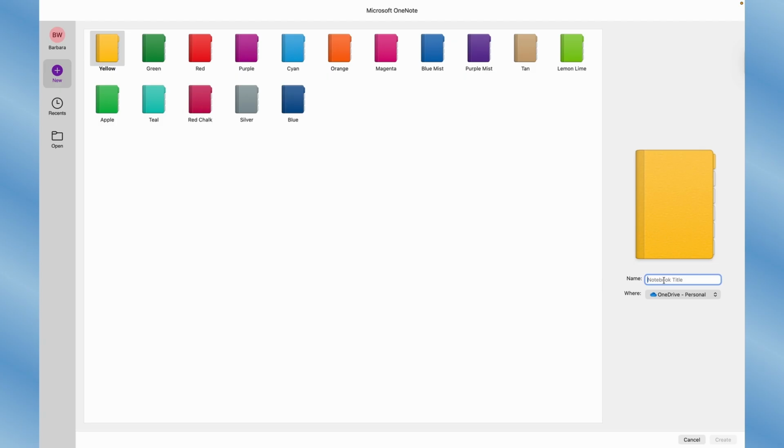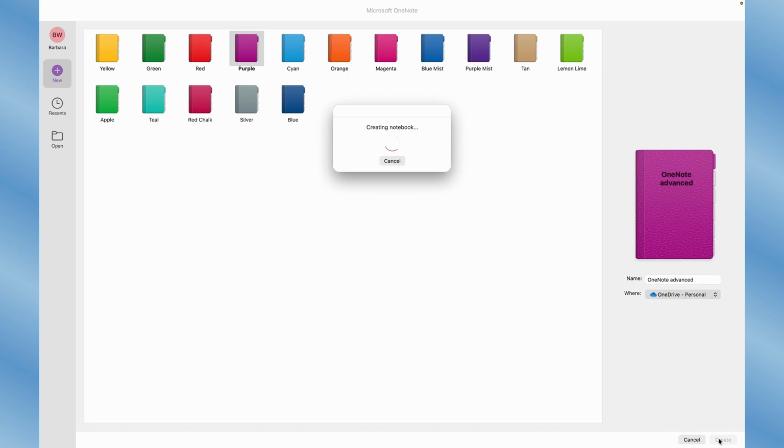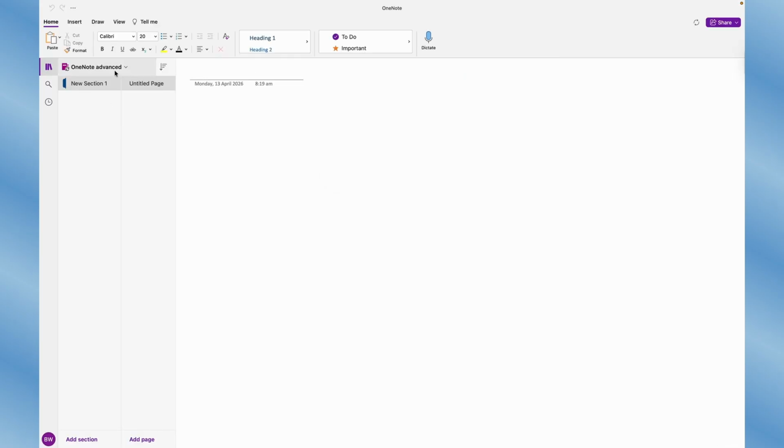Make sure to give your notebook a name. So I would say OneNote. Then you select where you would want to save this particular notebook. And then we select our color, which is purple. Then you click on Create, and it's going to create a new notebook for you. So now our notebook has been successfully created for us.